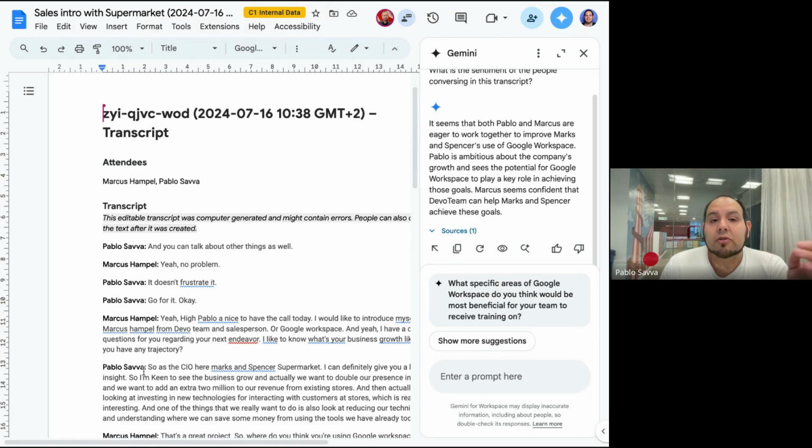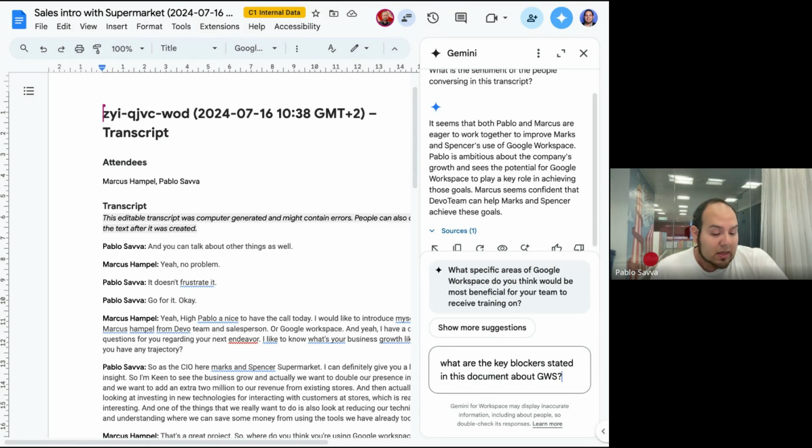You can also drill down into a specific person's sentiment, which is quite nice, especially if you're trying to understand the person on the other end of the call. You can ask Gemini to make that decision based on what they said as well. So maybe let's go a bit further. In this call, I want to extract what were the key blockers, where should I focus my next steps as a salesperson. So let's add this in here and say, what are the key blockers stated in this document about Google Workspace? We had a very specific conversation about Google Workspace. So let's take a look.